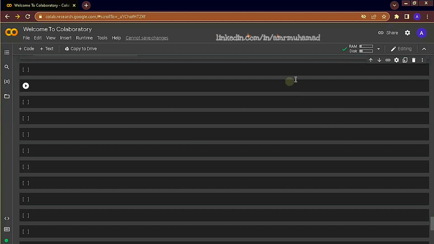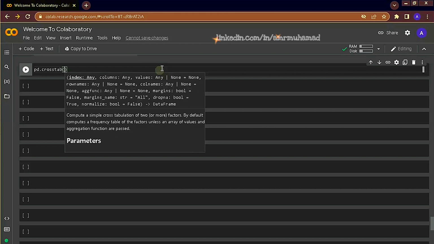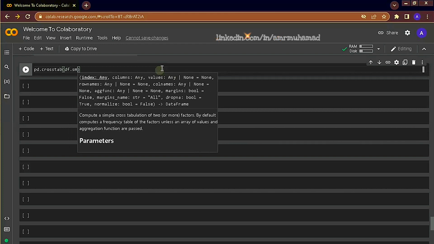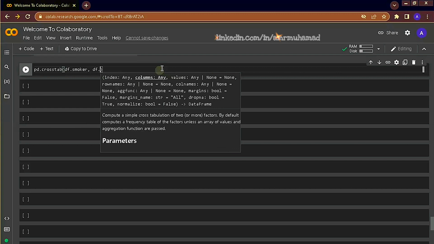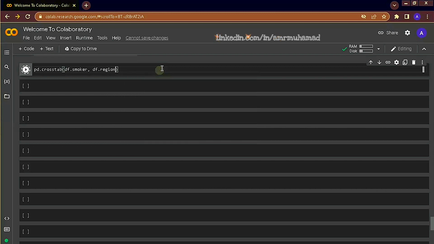If we look at bivariate analysis between categorical and categorical features, we can use crosstabs. Crosstabs simply summarizes the relationship between two categorical features into a summary table. To do crosstabs, we use pd.crosstab and pass the variables we want to analyze. It will be df.smoker and region, for example. Let's look at the result.